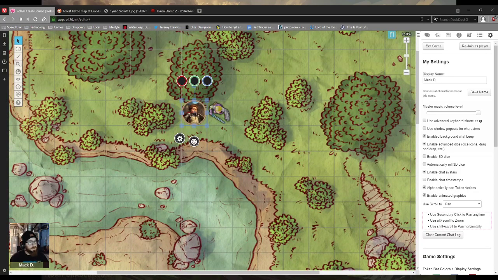So I like to have circle tokens because then you can see the character art and it doesn't look like a weird person thing. I just like it that way. So now you have your token.